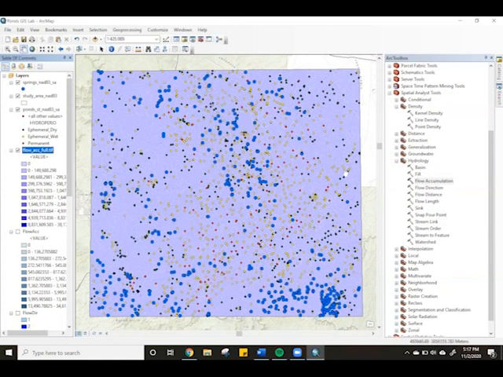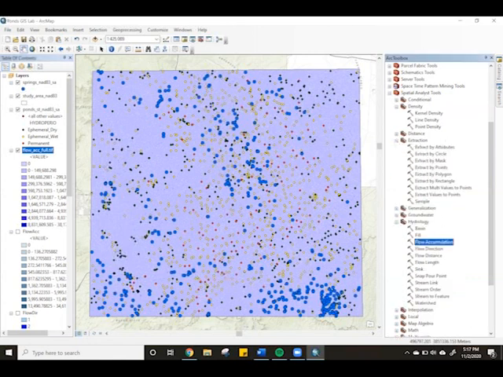In ARC Toolbox, we're going to go to Spatial Analyst, where we've been working this whole time. We're going to go to Extraction, which is this one here, and extract multi-values to points. You'll go ahead and double click on that.